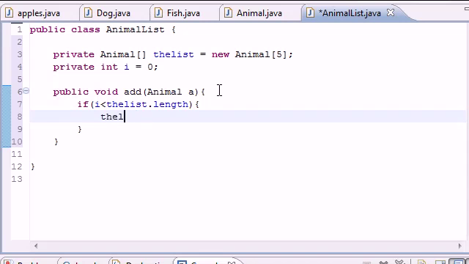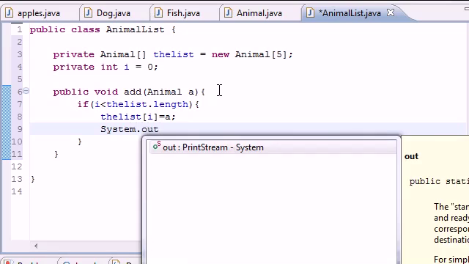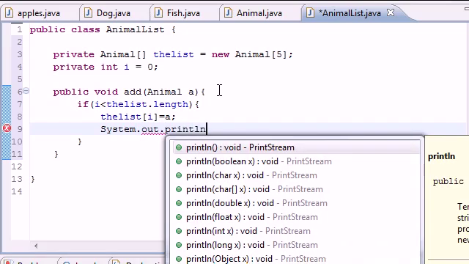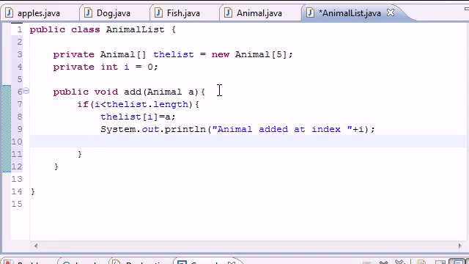The index for that, which would be I, so at first when I assign the list 0, set it equal to A, which is the animal object. Next, let's give us a little prompt on the screen, like System.out.println, and we'll have "animal added at index " plus I.